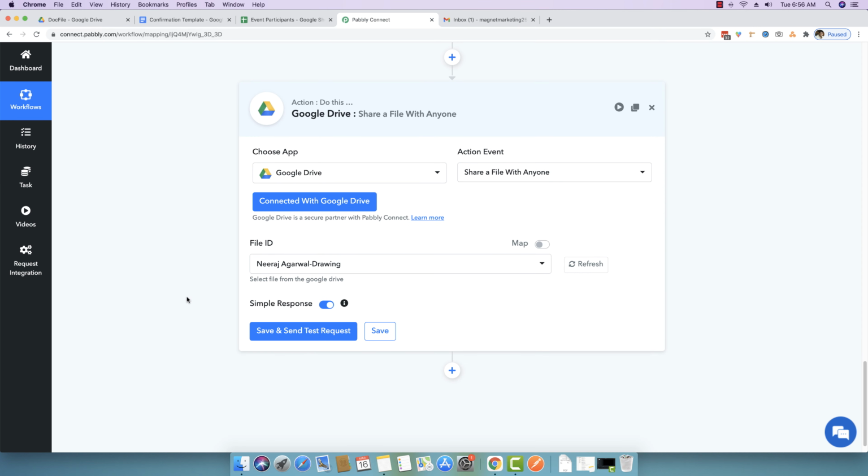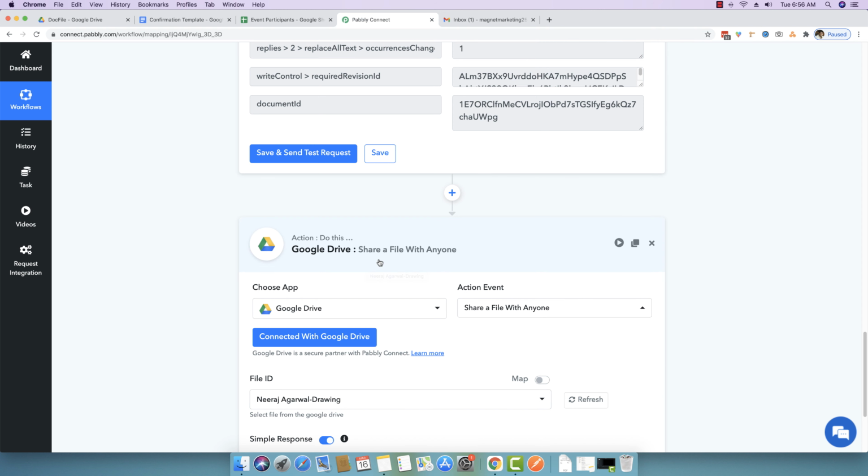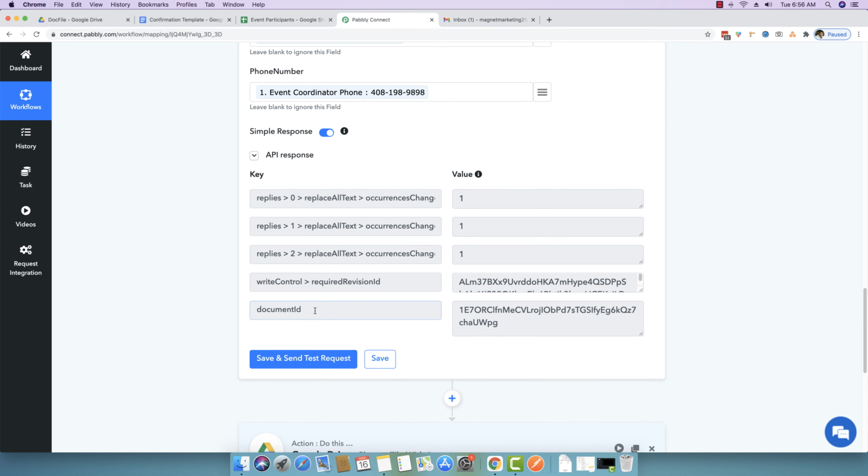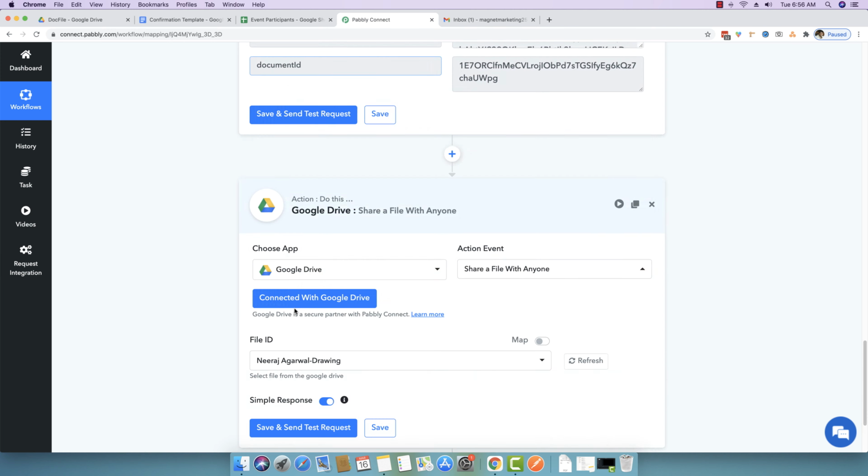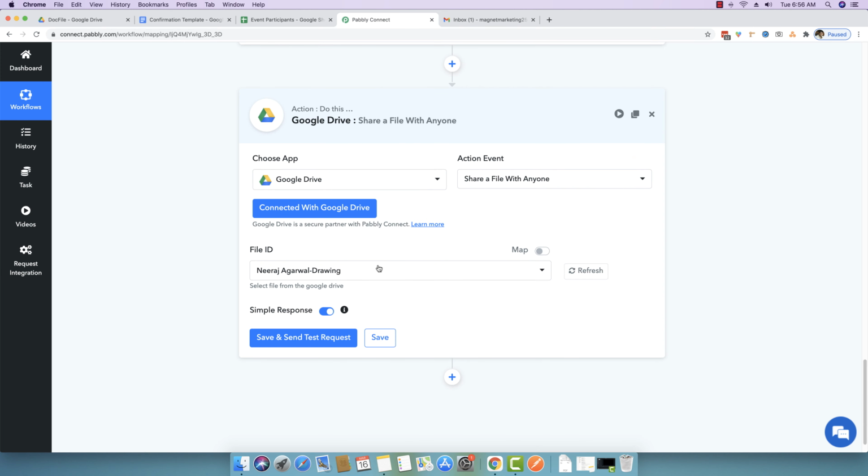You can see the file ID is automatically populated, but because this will be an ongoing automation, we actually have to supply a dynamic file ID, because each time the automation runs, it will generate a document ID which will be dynamic in itself. And once the document is generated, you want to share the very same file with everyone.